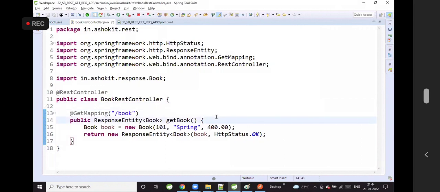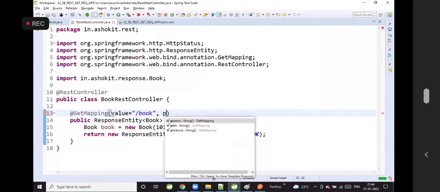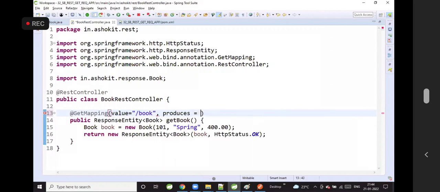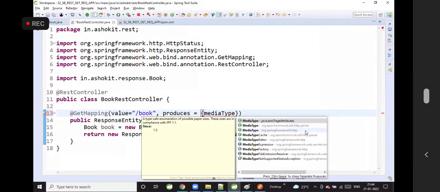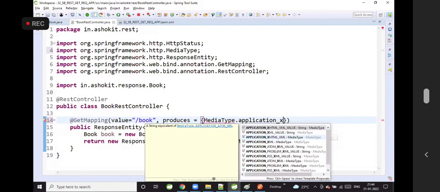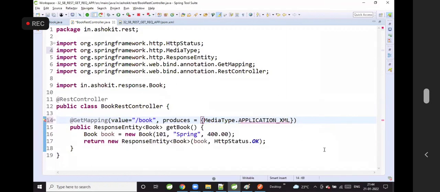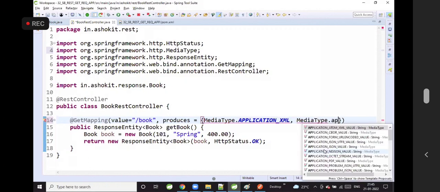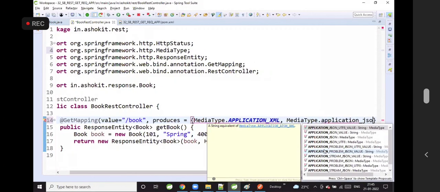What is the change I am going to make? In GetMapping, value is equal to the URL pattern I am giving as a value. Then I am writing one attribute called produces. MediaType, from Spring Framework HTTP, MediaType.APPLICATION_XML, comma, MediaType.APPLICATION_JSON.